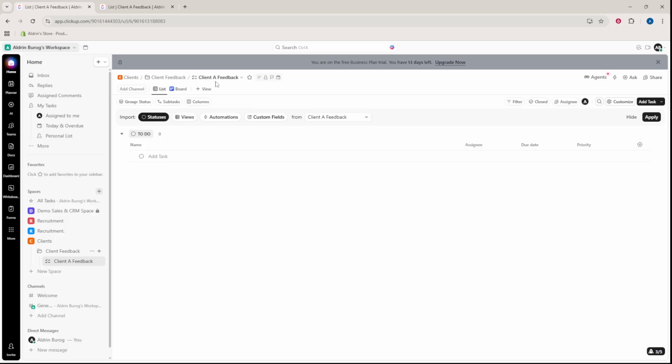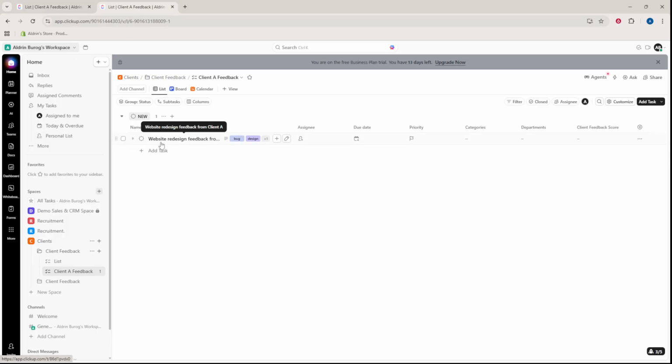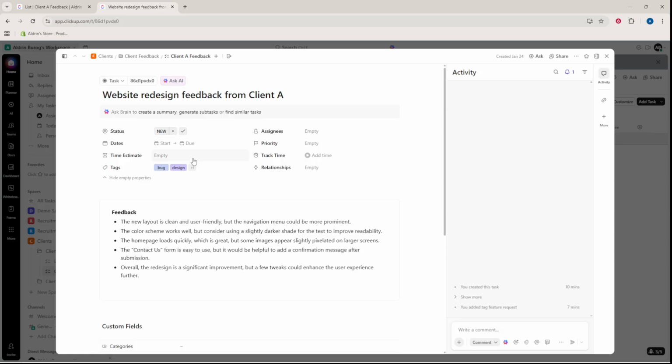To save time and keep entries consistent, set up a task template for feedback. Include fields like client name, date of feedback, feedback details, priority, and status. Standardizing these fields prevents missed details and makes reporting much easier down the line.